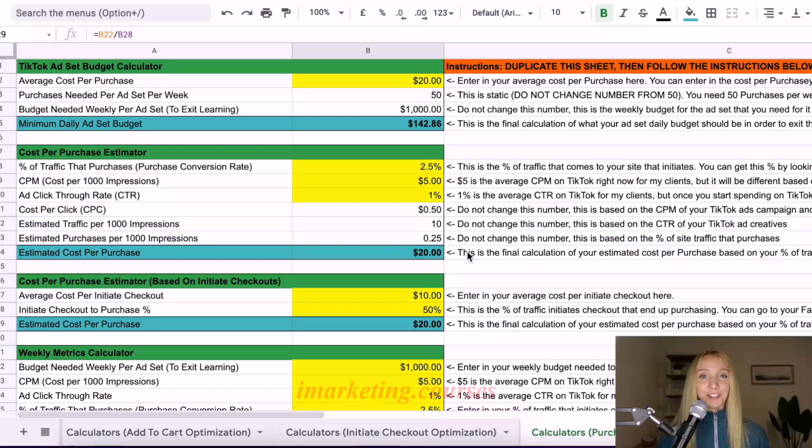Rely on TikTok's automation, rely on their interest categories that they're recommending to you on the ad set level. Really focus on improving the creative so you can get your click-through rate up. And then, of course, the conversion rate on your site with your offers and the effectiveness of your landing pages. And that's how you win with TikTok ads.